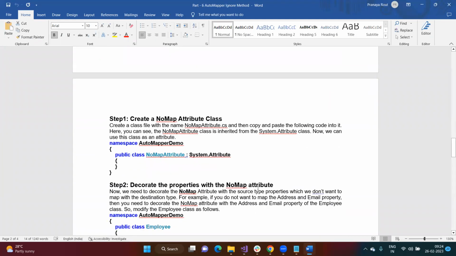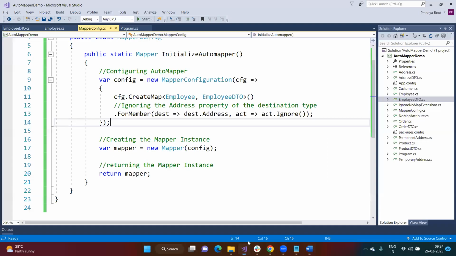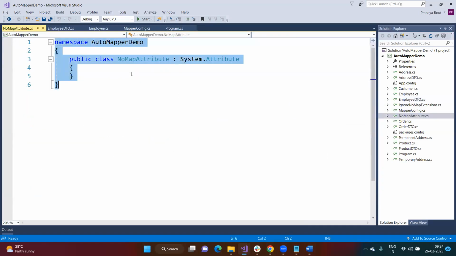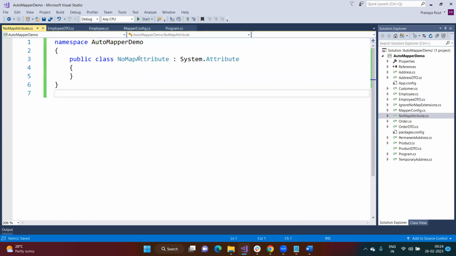Let us see the step-by-step process, right? The first step is to create a class which is inherited from the attribute class, and I'm providing this class name as NoMapAttribute. So let me go and create a class, and this class is inherited from the Attribute class. Now, what is an attribute? The attribute means whenever you decorate any property, right?